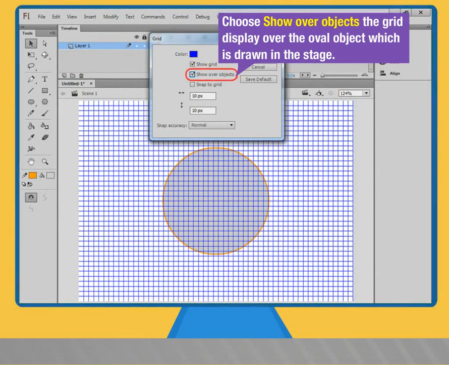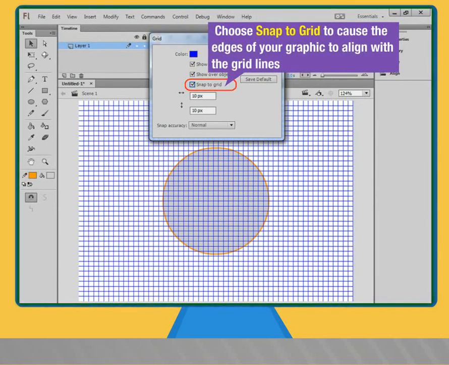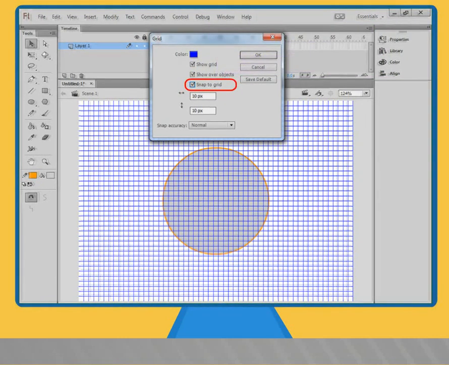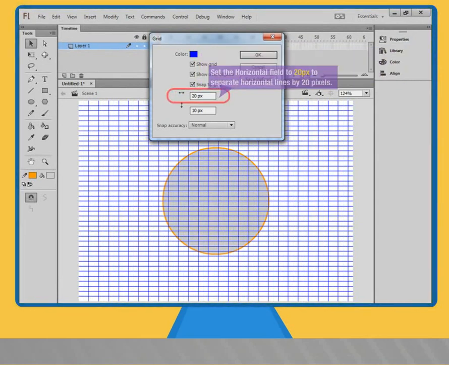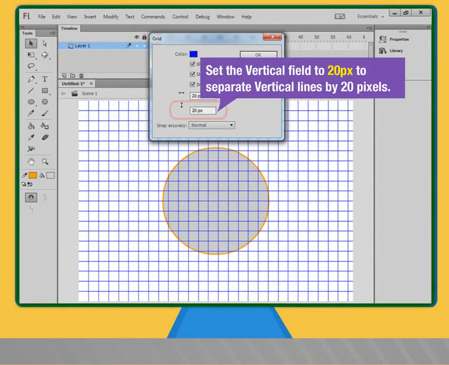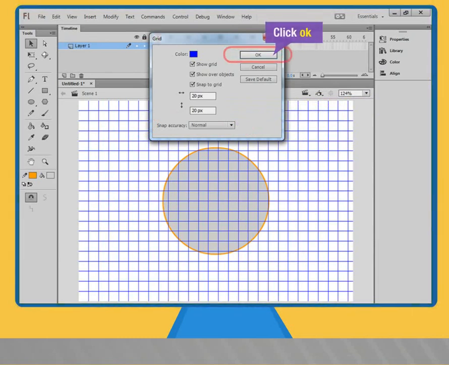Choose Show Over Objects, so the grid displays over the object which is drawn in the stage. Choose Snap to Grid to cause the edges of your graphic to align with the grid lines. Set the horizontal field to 20 px to separate horizontal lines by 20 pixels. Set the vertical field to 20 px to separate vertical lines by 20 pixels. Set the snap accuracy to normal. Click OK.